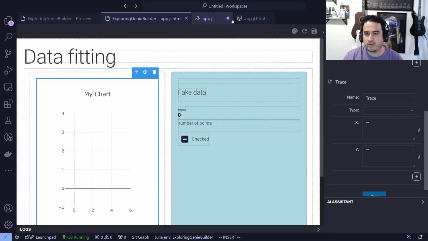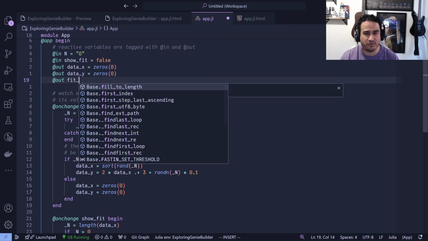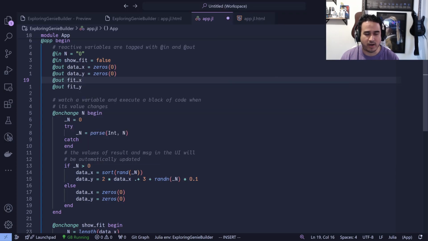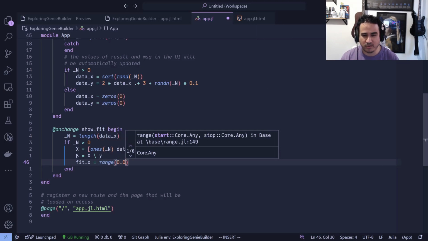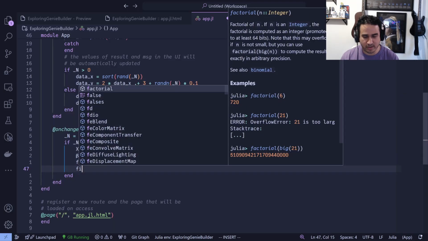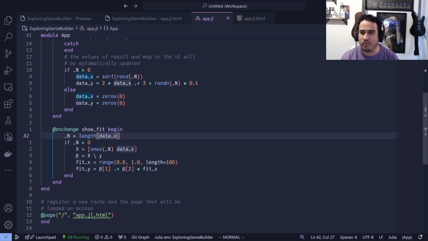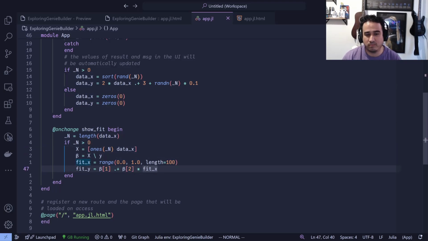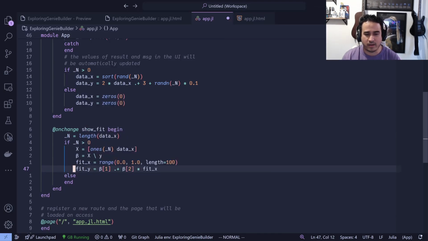Nice. Okay, so let's go back and change the trace. So here for the output, I'm going to add a new output, which is the fit y. So let's create a fit x and a fit y actually, for reasons that I will briefly mention. So here the fit x is going to be a linear range. For a moment, I forgot how to do linear ranges in my mind. Right, 100 points. And a fit y is going to be beta 1 plus beta 2 times fit x. The reason for this is because later I'm going to do fitting with polynomials, and this needs to keep working. So that's the only reason.